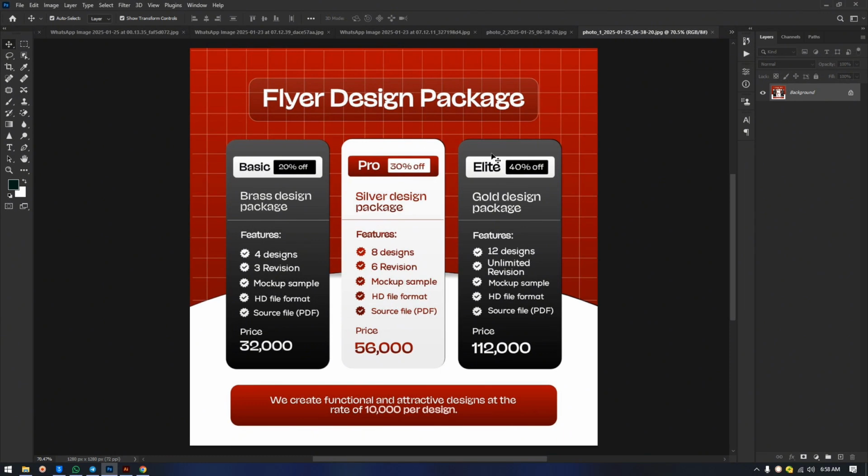So we have the first price plan, and in this first price plan, we have the basic, the pro, and the elite. Listen very carefully. In basic, we have 20% discount off, 30% discount off for the pro, and 40% discount off for the elite. And why this is so is that if you are purchasing the basic, the price is lesser and the percentage of discount should be lesser.